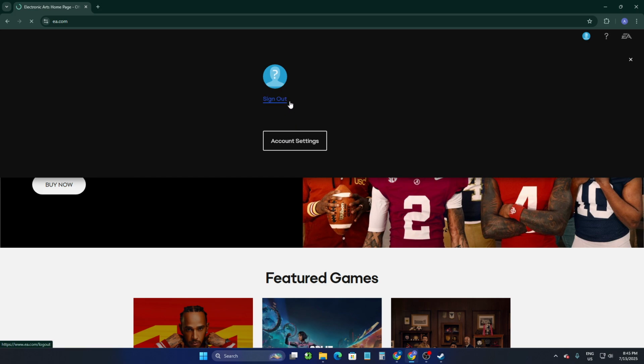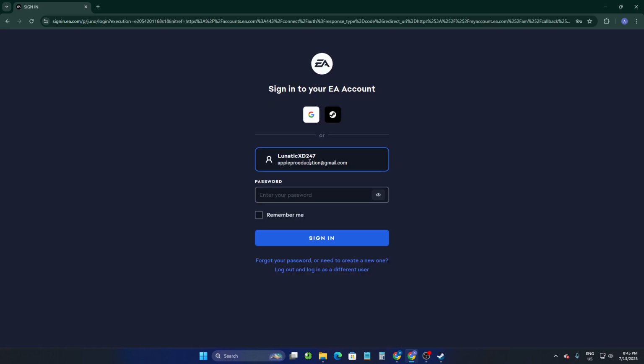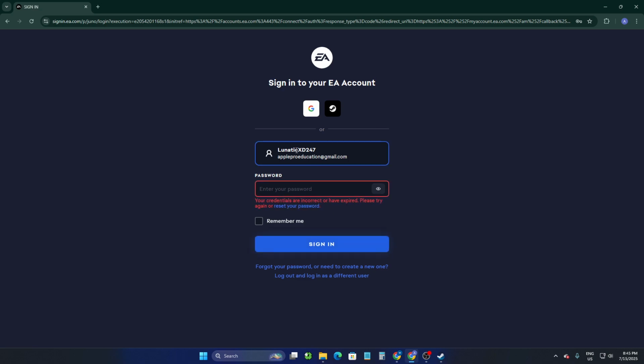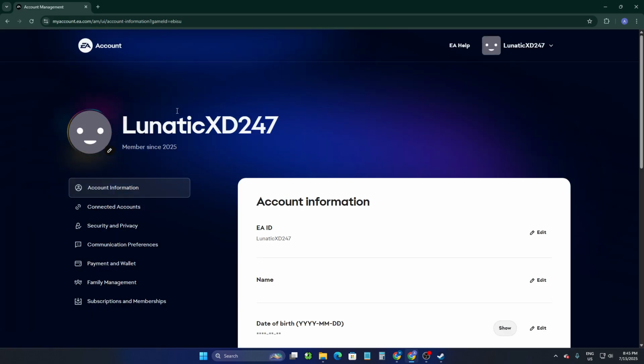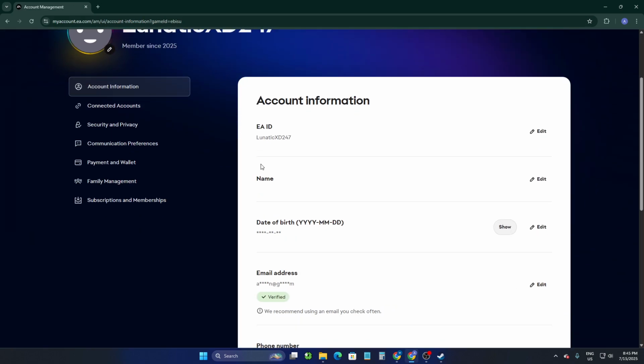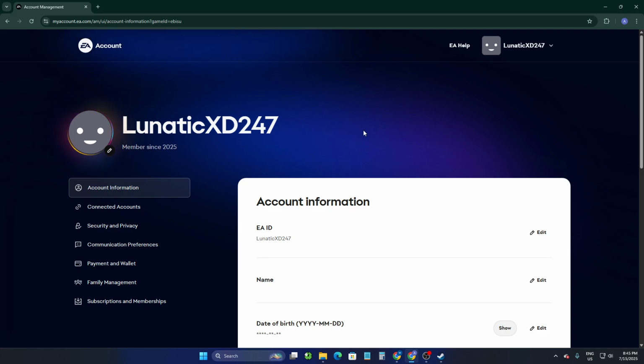Now when you are in account settings, make sure that you select your account and sign in here, or I can go with the Google account here. So I'm going to sign in with my Google account here. Now when you are on account settings here, it might ask for the verification code, so you have to verify yourself through this verification code that will be sent to your email address.